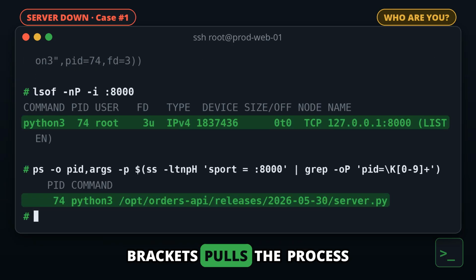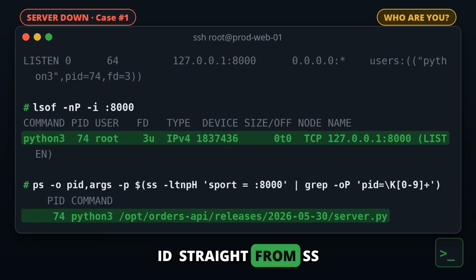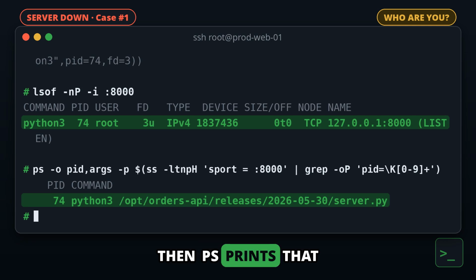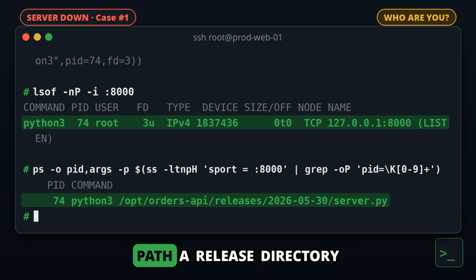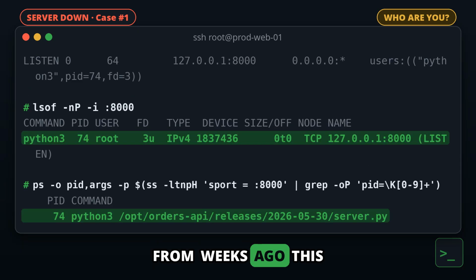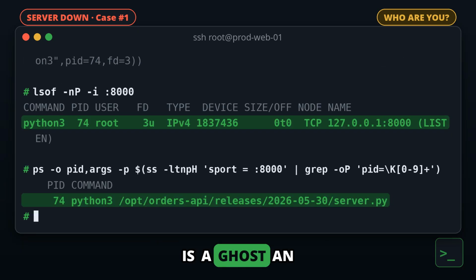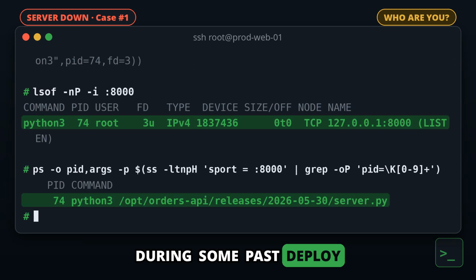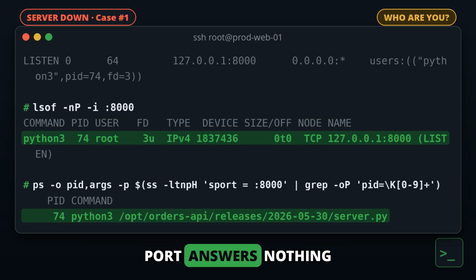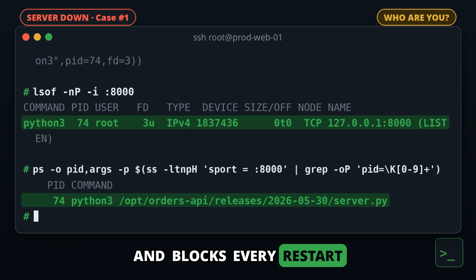The part in brackets pulls the process ID straight from ss. Then ps prints that process's full command line. And look at the path. A release directory from weeks ago. This is a ghost, an old copy of the app that never died during some past deploy. It squats on the port, answers nothing, and blocks every restart.